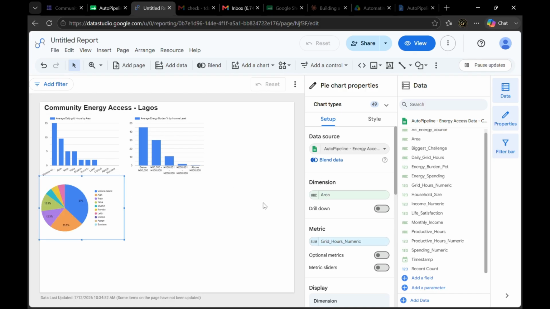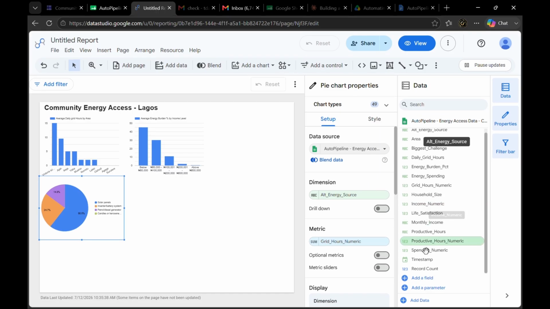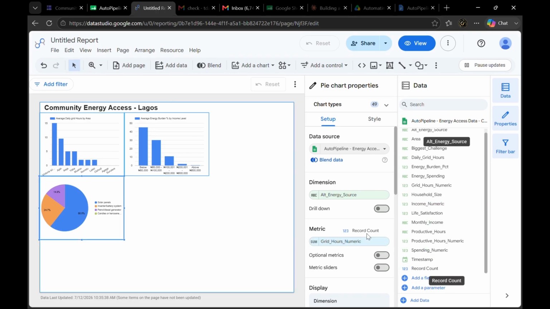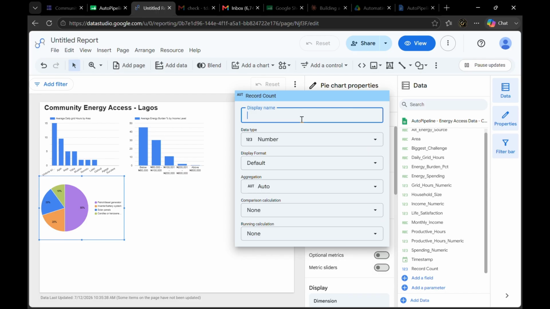So what are we going to add there? Let's make our dimension to be alternate energy sources. That's going to be our dimension. Then we are going to make our metric to be record count. Why are we using record count? Because we want to look at all records for the various alternate energy sources. So the metric is going to be record count, and then we just name it. We are going to title the chart alternative energy sources distribution.